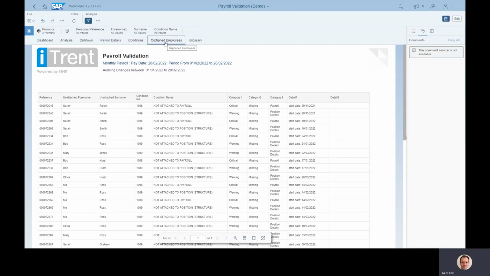Last check on here is what's called the orphaned employees tab. This is looking for anybody who's been set up on iTrent but hasn't been attached to the payroll or attached to the structure. There could be a valid reason for those, things like contractors and so on. They need to be on iTrent to be part of a workflow, but they're not a genuine employee, if you like. But sense check this page as well, just to make sure any new starters are not on here. Everybody who should be getting paid is going to get paid.